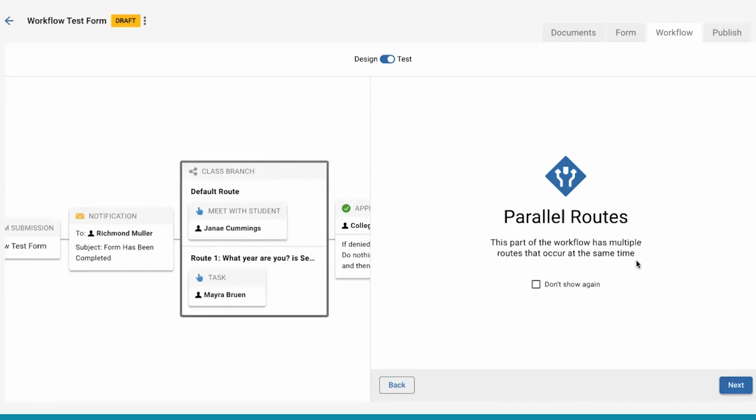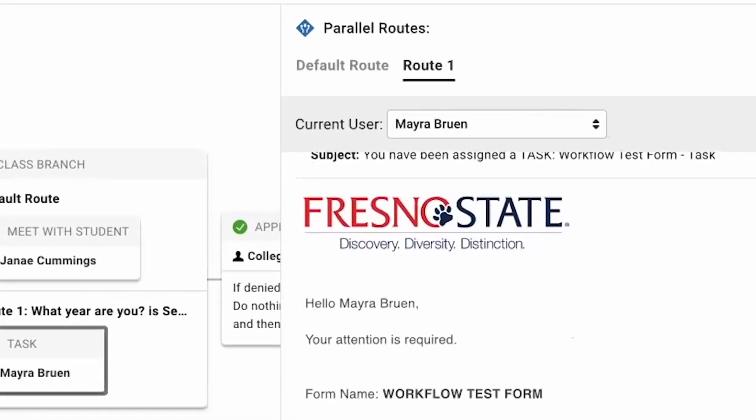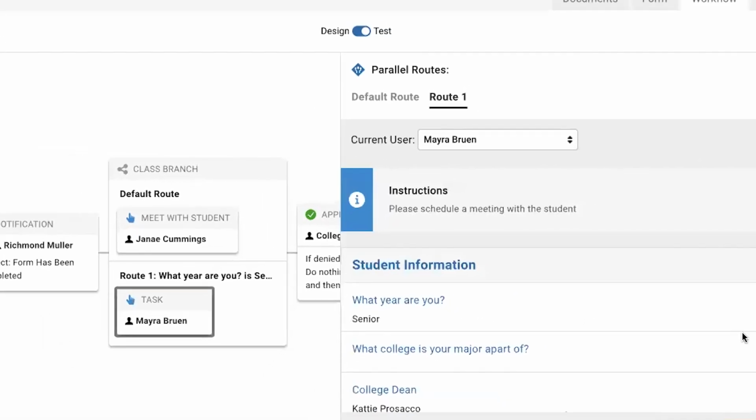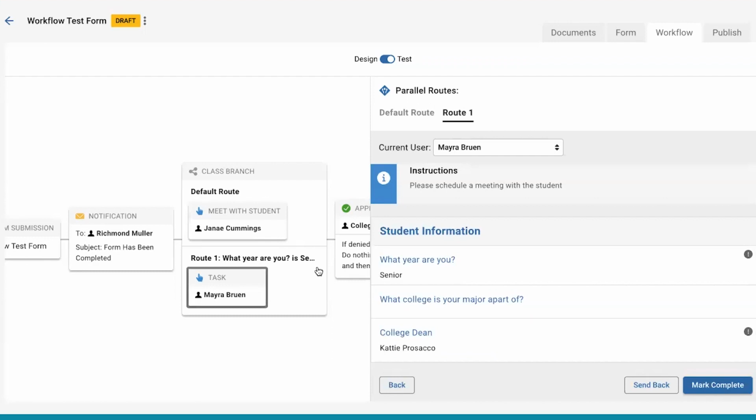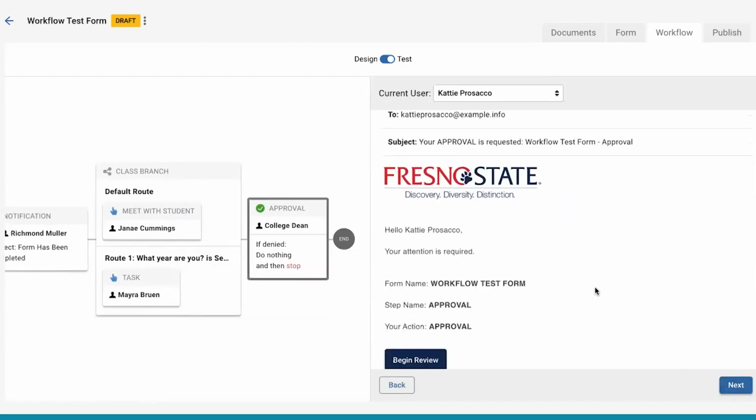If your workflow contains branches, the test panel will alert you of parallel routes. On a panel for parallel routes, when you click Next, Kuali Build will preview the current route steps based on the route logic. You cannot preview other routes because Kuali Build is accurately testing this form submission. To preview other routes, you must submit a new test form answering the form questions appropriately.